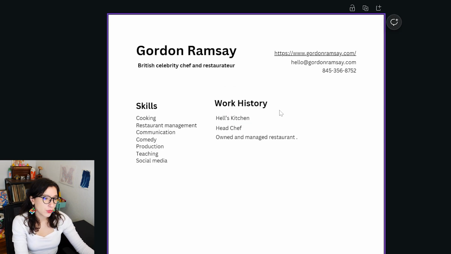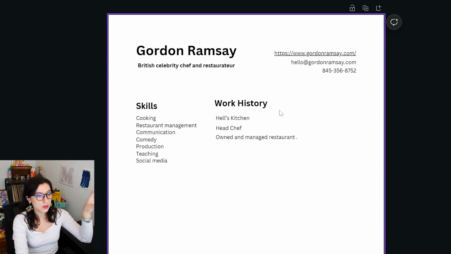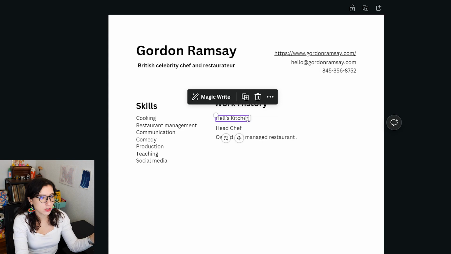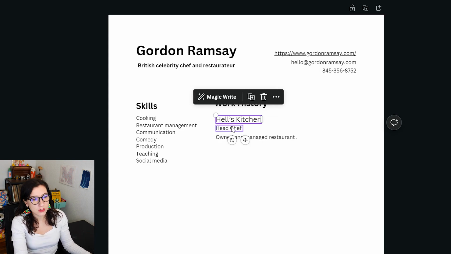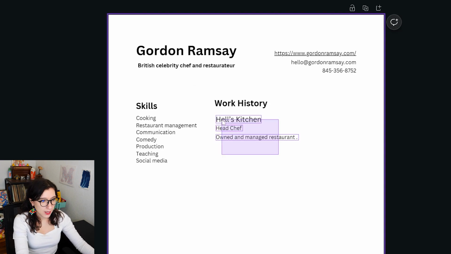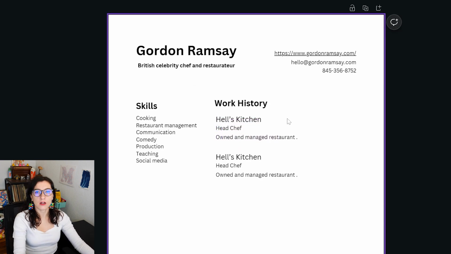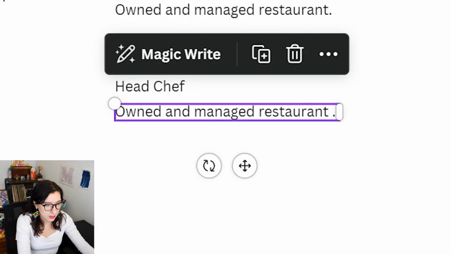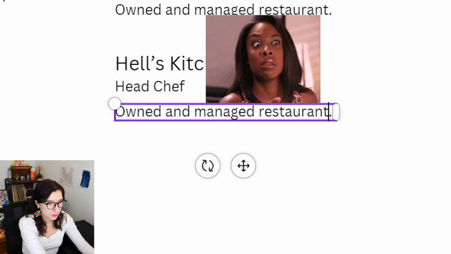So we have kind of 3 levels of text here. Actually we have 4, because skills and work history are the main topics. And underneath that we have Hell's Kitchen, which is the business. We'll want to make that a little bit bigger. We'll want to keep both of these a bit smaller, just so it's very clear when we duplicate it that these bigger pieces of text are a header. But looking at this, it's all very one-off. And I need to take that space out because it's driving me insane.